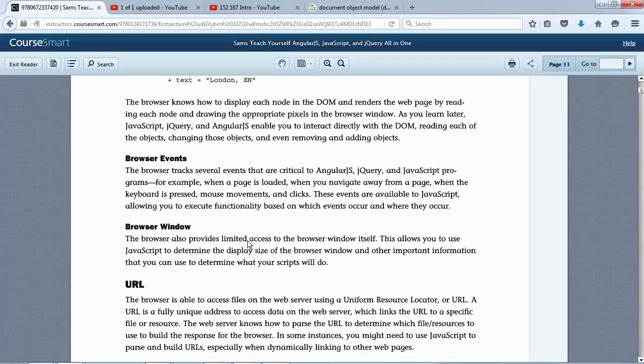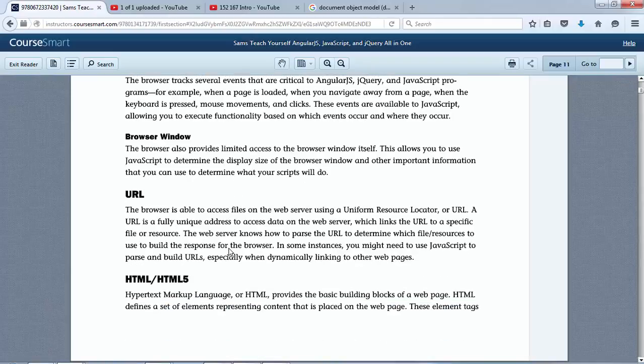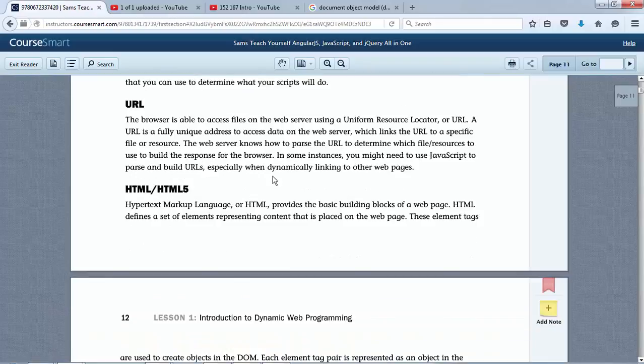There's also the browser window, as mentioned right here, and it provides access to the browser itself. We'll talk about that, but just not right now.